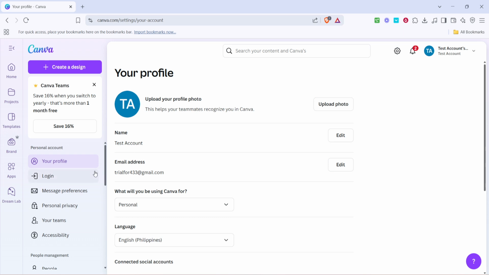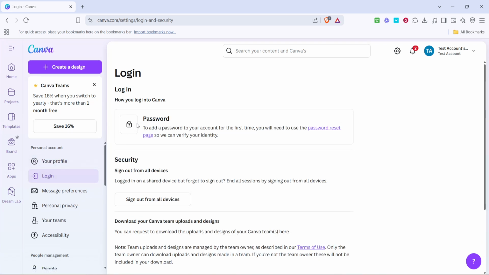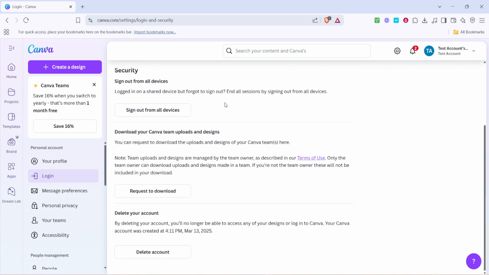Look through the options and find the section labeled Login and Security. Under this section, you'll see the login option listed. Go ahead and click on that link. Accessing your login and security settings is an important step, as it directs you to the area where you can manage your account sessions and security features.